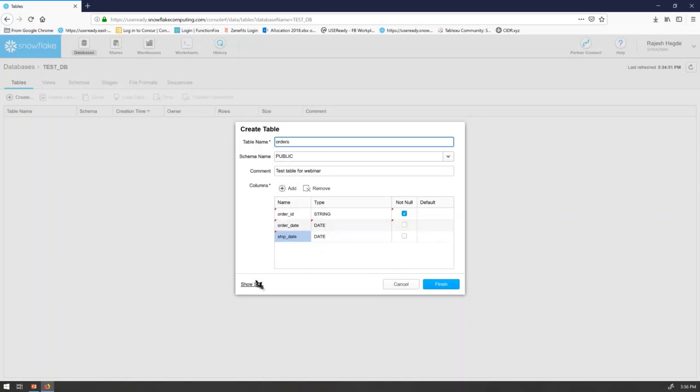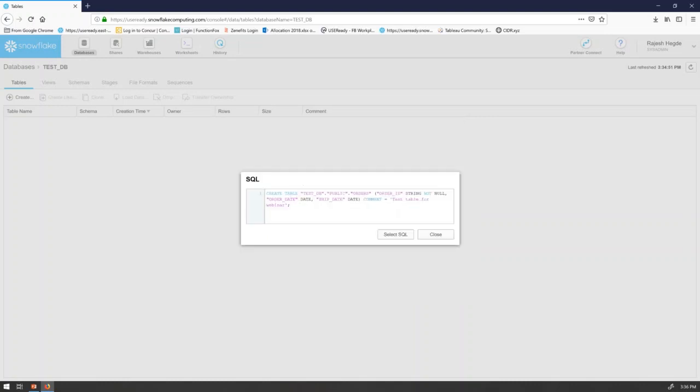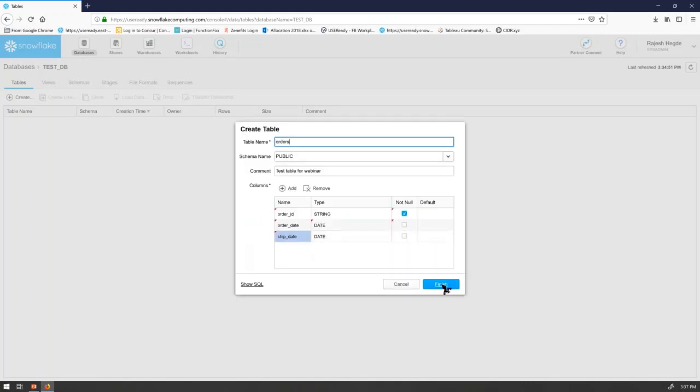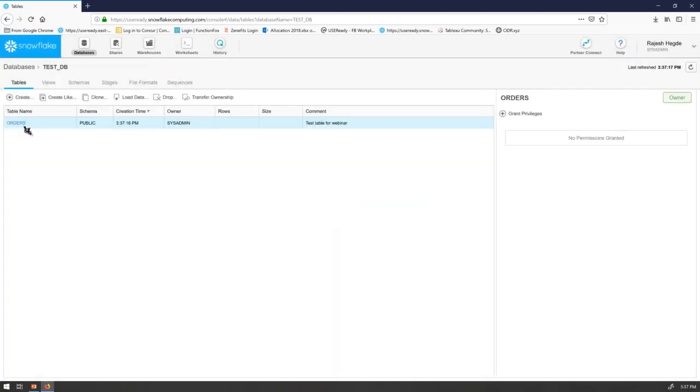Okay, so if I look at SQL, now it shows me the SQL. In Snowflake, pretty much everywhere you will see this option to show SQL for anything you are trying to execute. So show SQL will show you the syntax of creating a table. So create table with the table name and column names and column data types and all other things with a comment, right? So finish, that will get me the table. Okay, now I have a table.